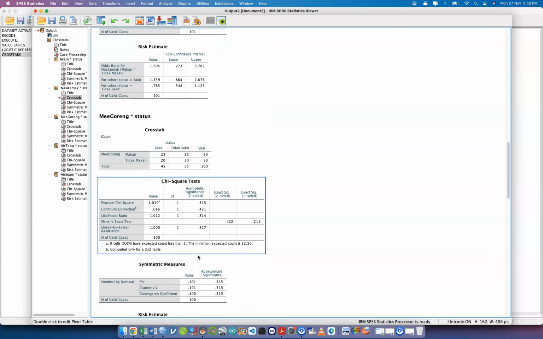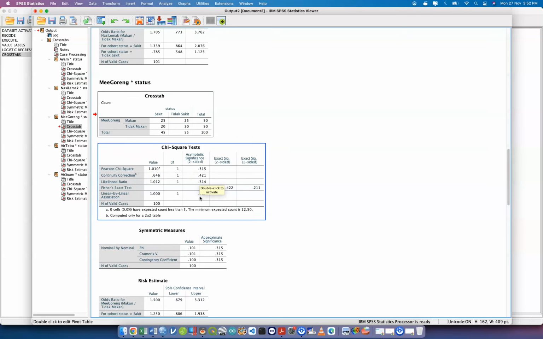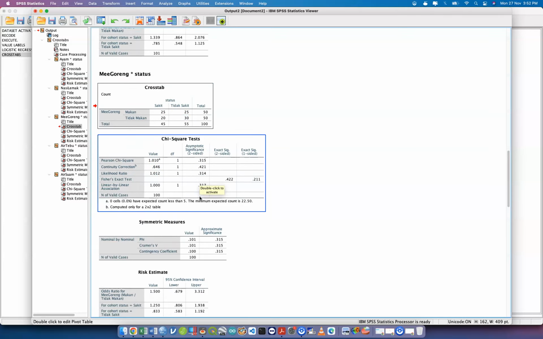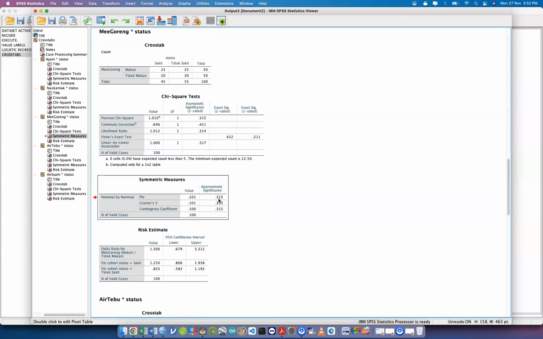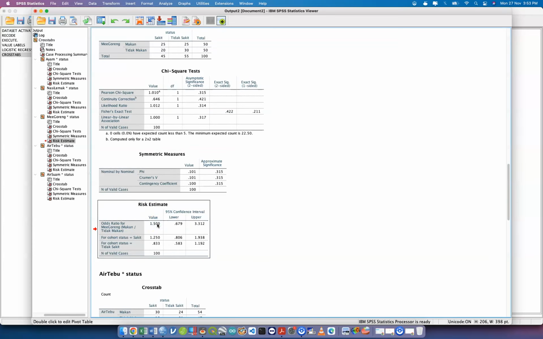Okay, let us go into another one, which is the mi goreng. So the mi goreng is sick and not sick as follows. And then we found out that the level also is more than 0.05, which is not statistically significant. That means there is no significant association. So the symmetric measure is also the same, which is more than 0.05, so we are going to say that the pseudo R is also not significant. And then we are going to see that the risk estimate here for the OR is 1.4, which is still more than 1. Seems like a risk, but it's actually crossing 1, and therefore it's not statistically significant.